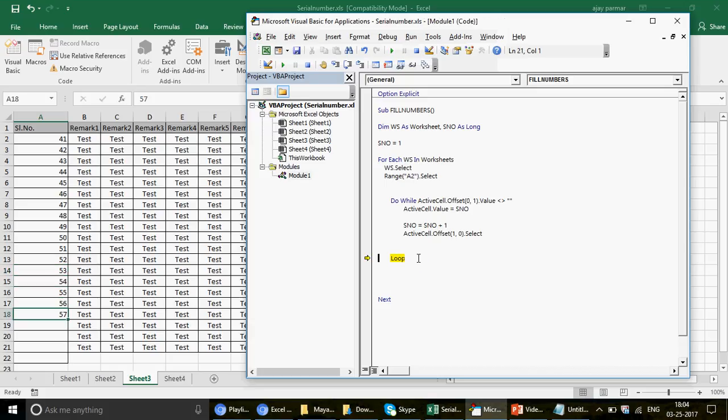Now here, let me show you, if I just run this 59 and the 56, you know that next time if I run this, this active cell becomes empty, and the Do loop will finish, and we will have a sheet 4. But if I just write here serial number again equals to 1, what will happen? Look at this now. This time the serial number again will start from 1.